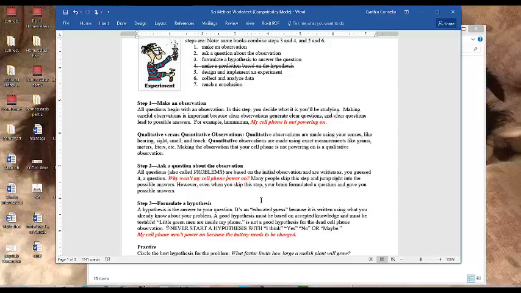The next thing we want to do is come up with an answer to our question. That's your hypothesis. It's the answer to the problem. It's an educated guess because it's written using what you already know about your problem. A good hypothesis is based on accepted knowledge and must be testable.